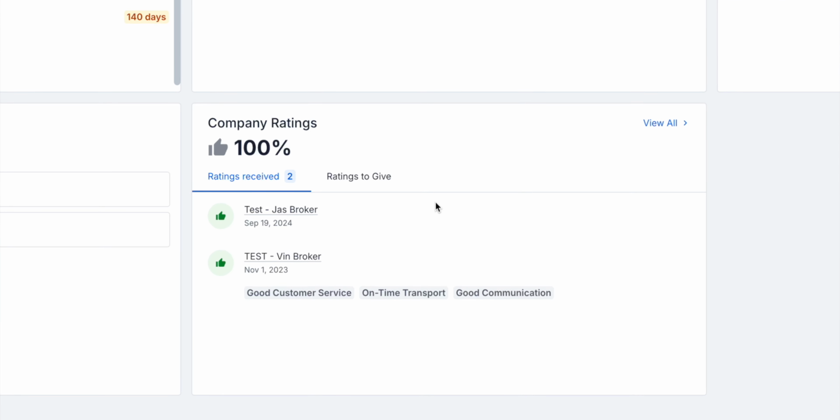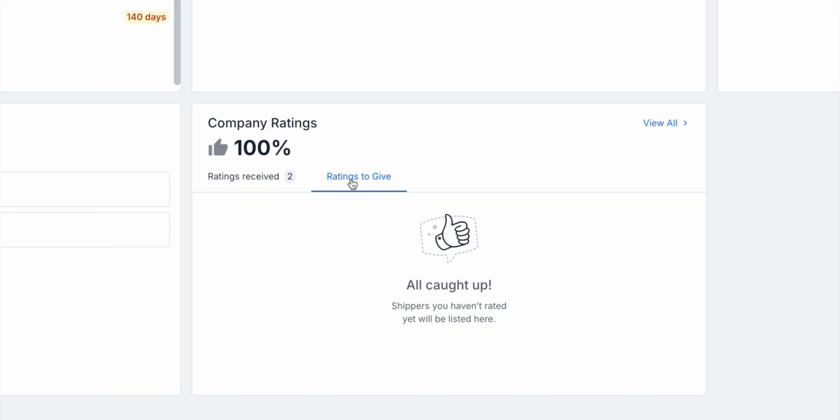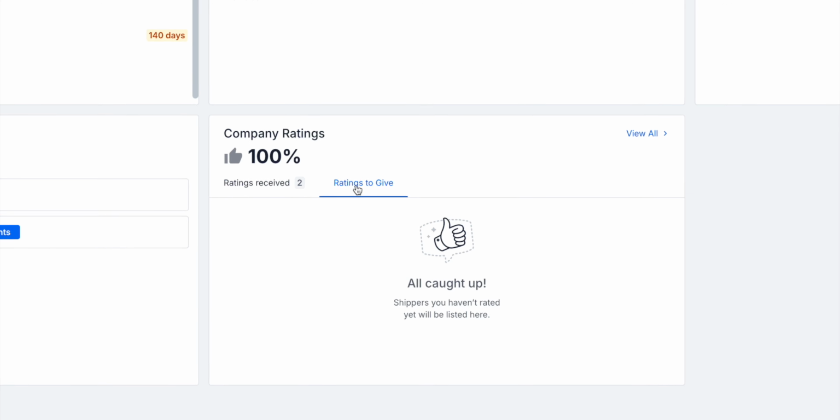Next, we'll briefly go over the Company Ratings section. Here, you can see all of the ratings pertaining to your company. In the first section, you can see ratings received. These will be ratings that have been given to you by a shipper or broker. In the next section, you'll see ratings to give. These are ratings you still need to give shippers and brokers from loads that you've moved.